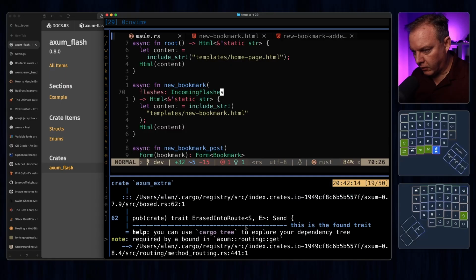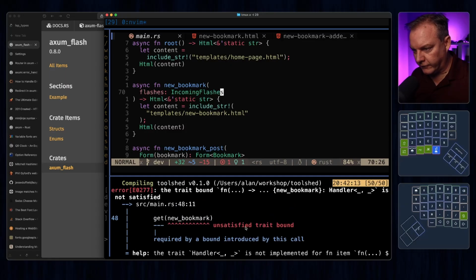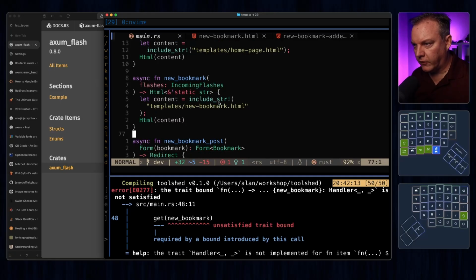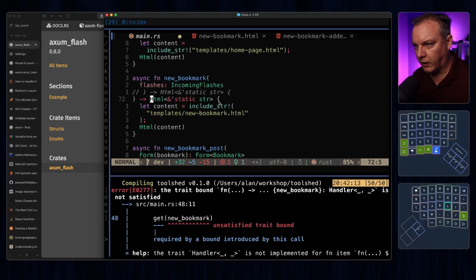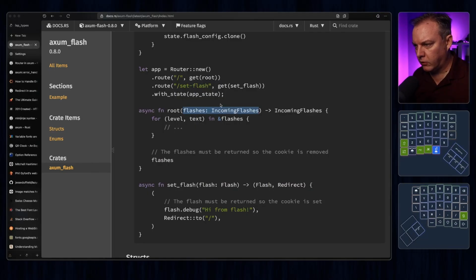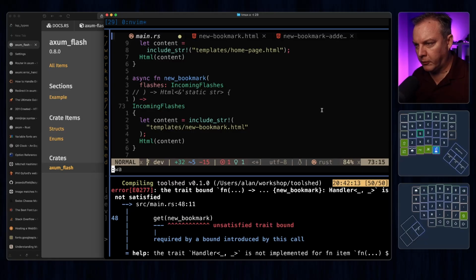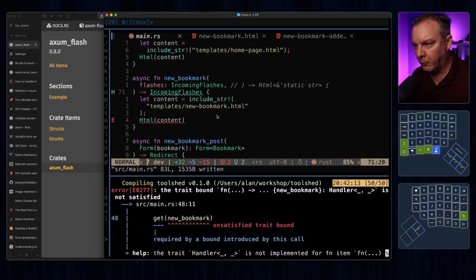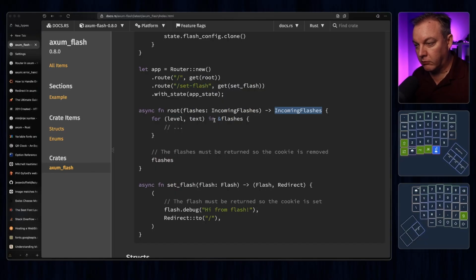Get top level handler, cargo tree. Let's see what all this stuff says. My guess is unsatisfied trait, new bookmark. So I think what we're going to want to do, I'm going to comment this out for a second, and we're going to do this. Root incoming flashes. We're returning incoming flashes and see if that makes us happy, but we're not returning that. The flashes must be returned so the cookie is removed.